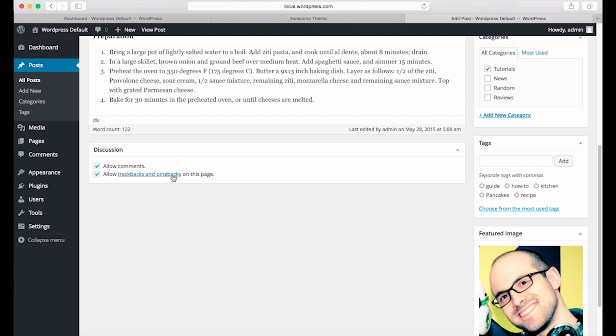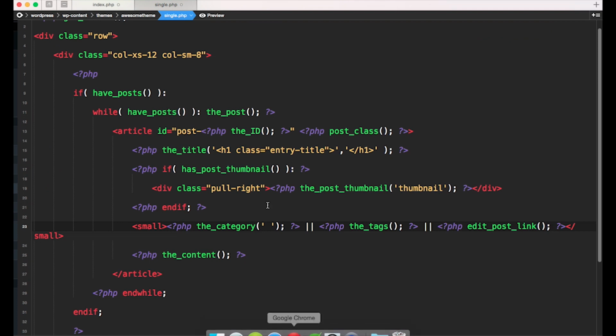If we leave this checked and we have a comment template included, we're going to see the comment section, so the actual form to leave a comment. If we uncheck this, we can select an if statement and hide the comment section to prevent users from commenting on a specific blog post that doesn't allow comments.